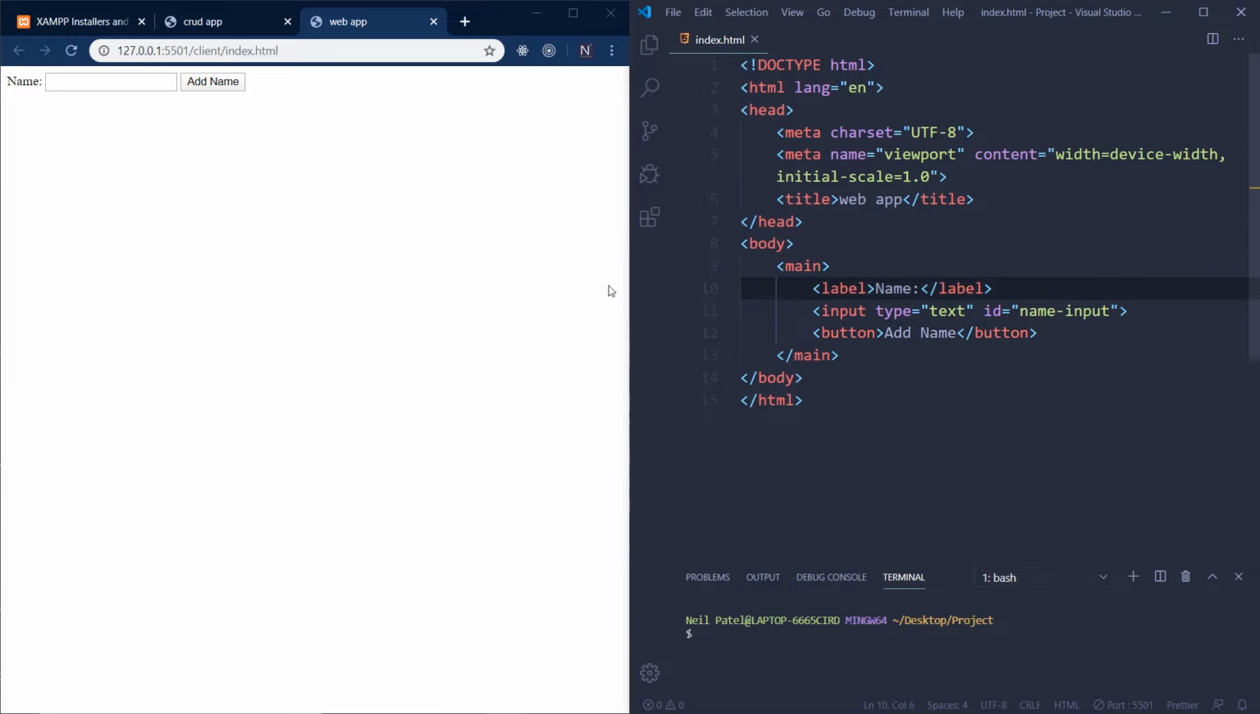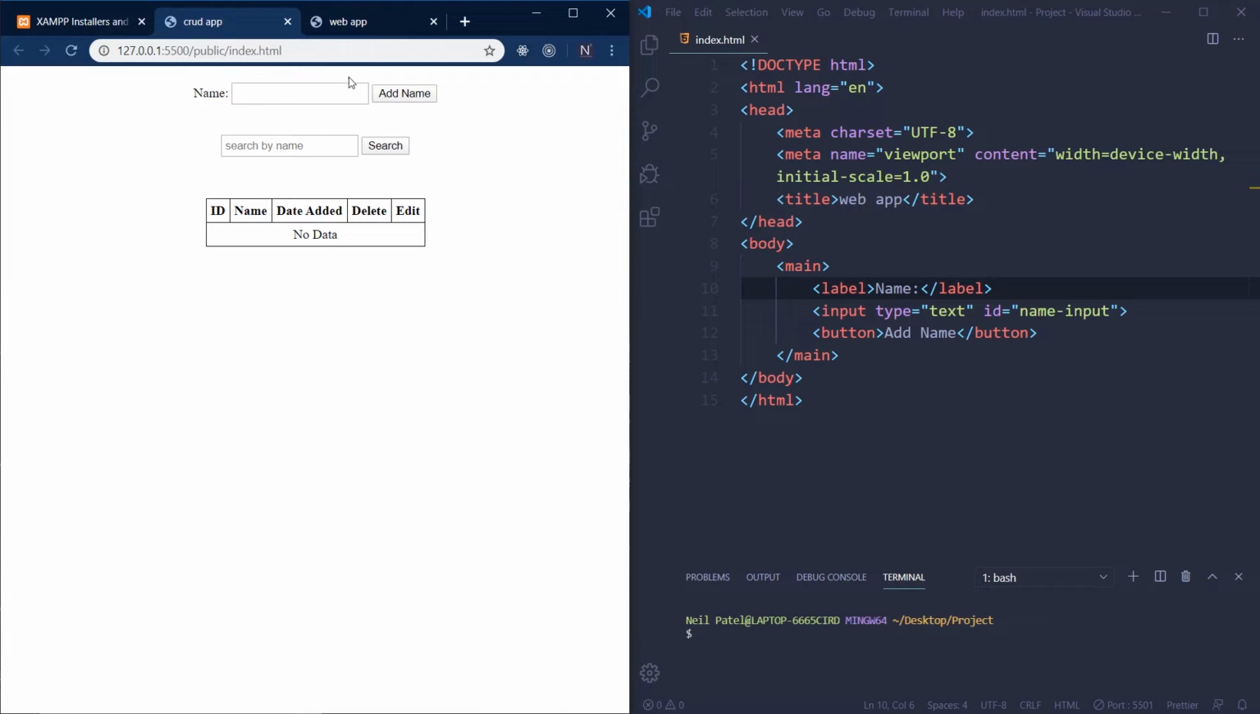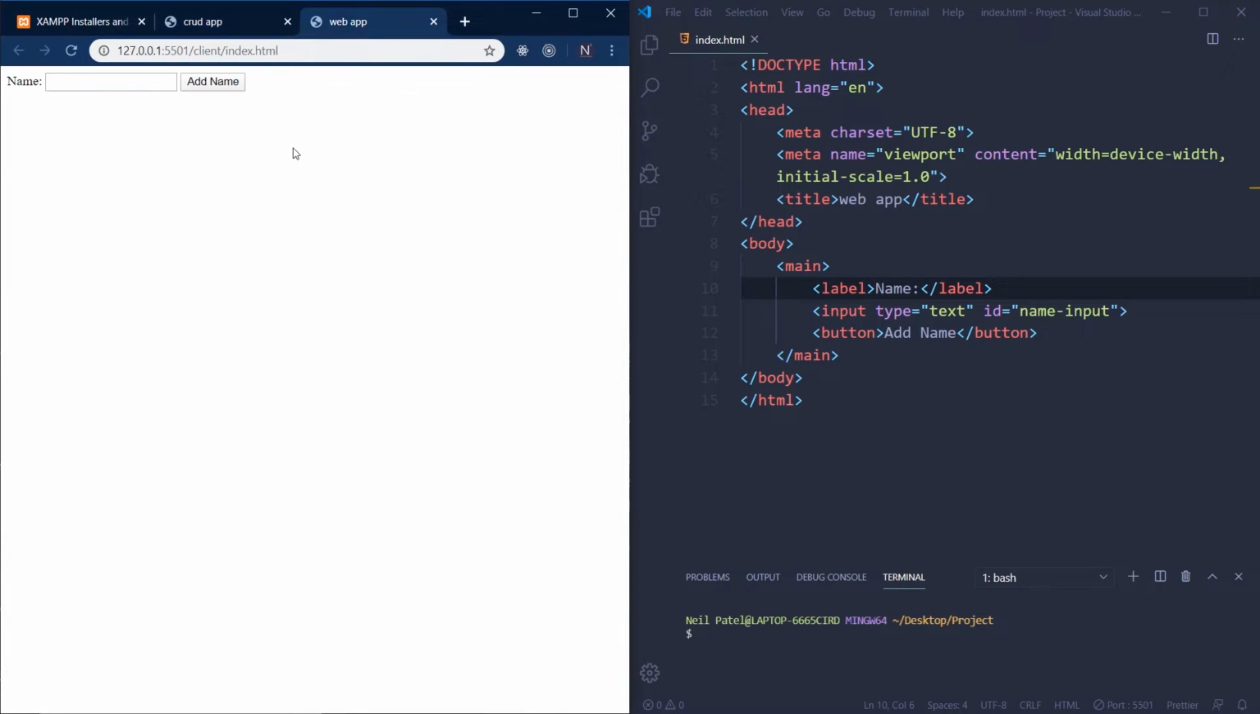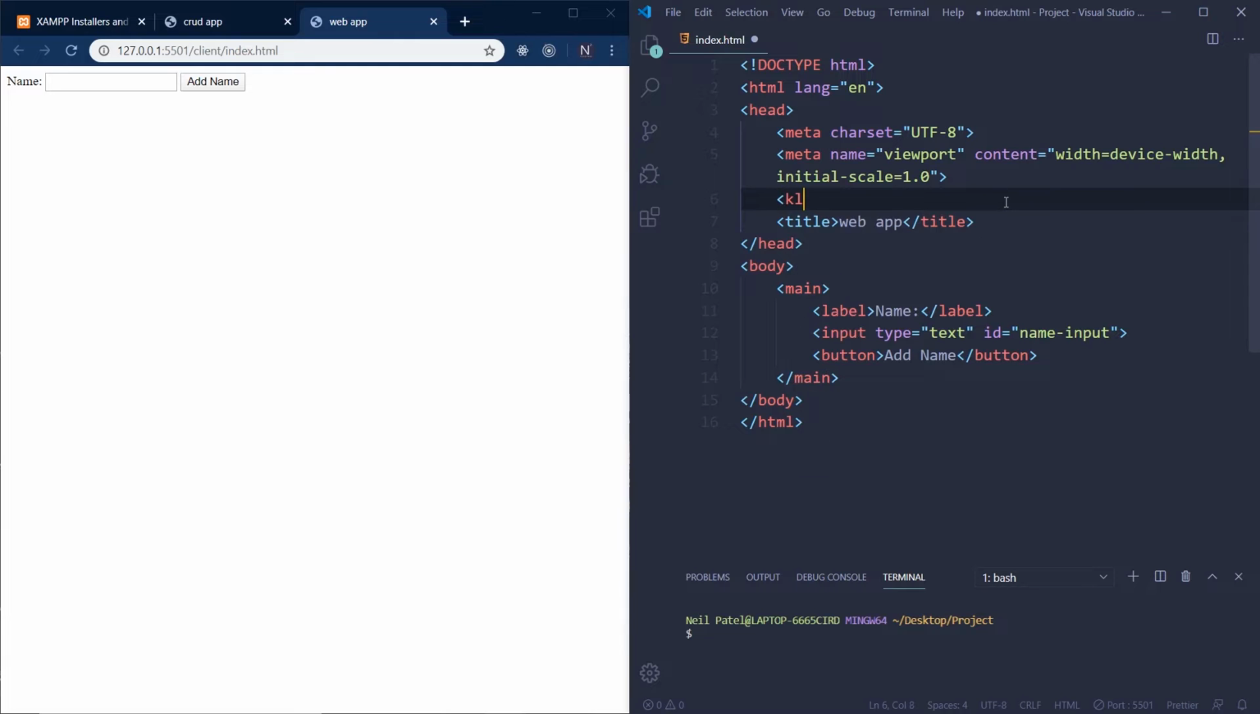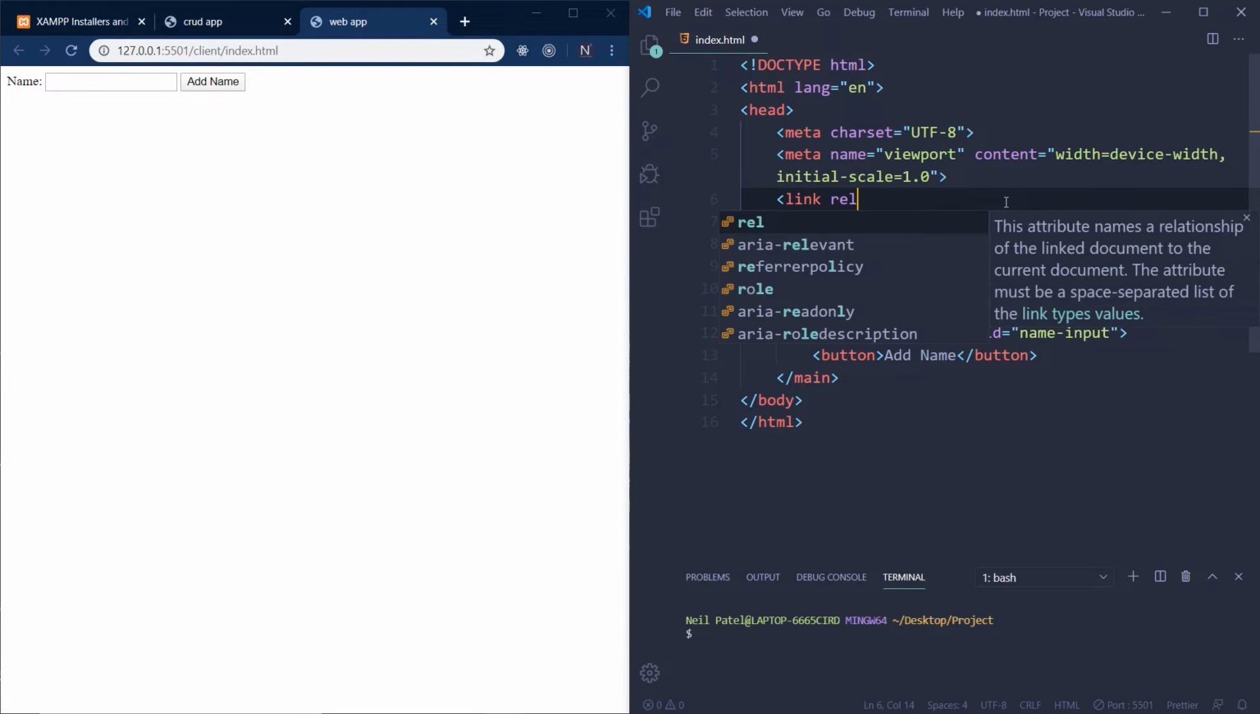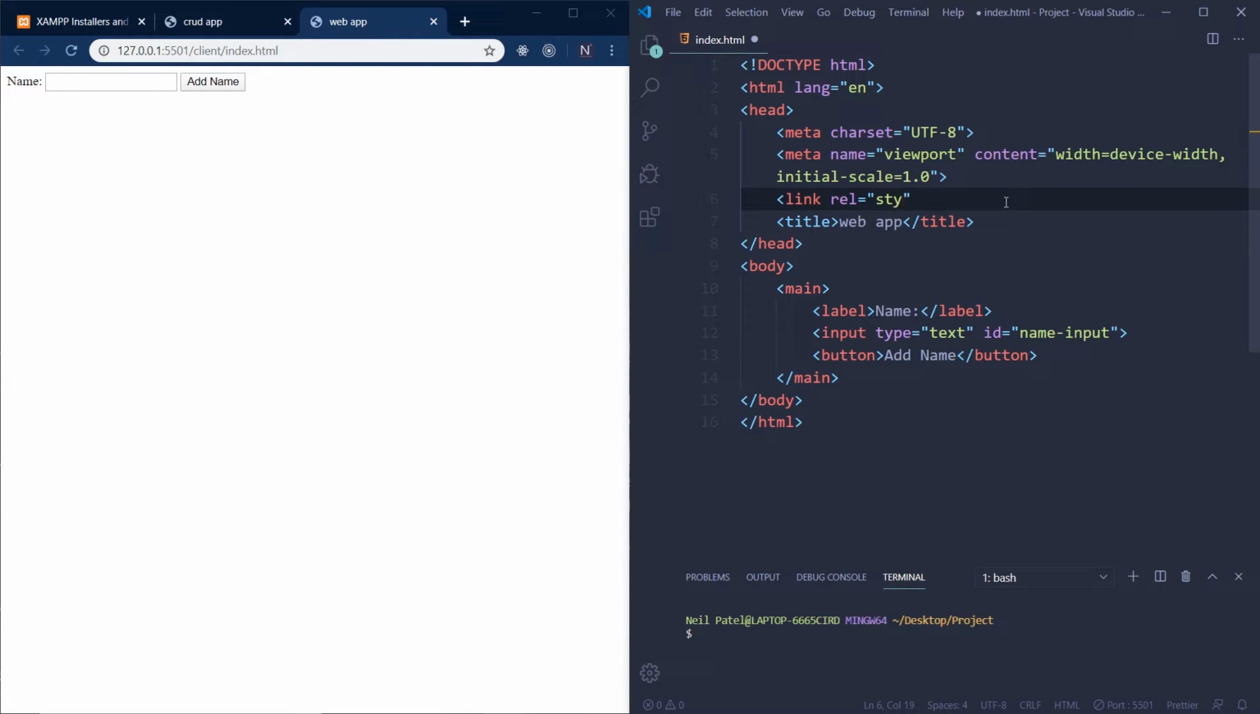Okay, so I want to center everything in the middle. It'll just be easier on the eye. So I'm going to link our CSS file. Rel is equal to stylesheet. Then we'll give the href. Okay, and let's go ahead and link our script as well.